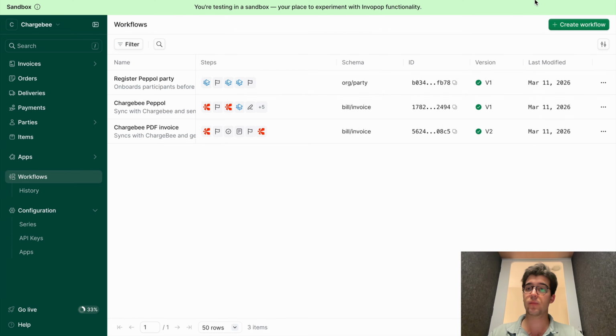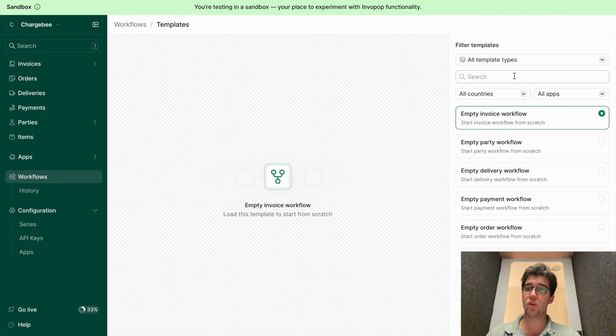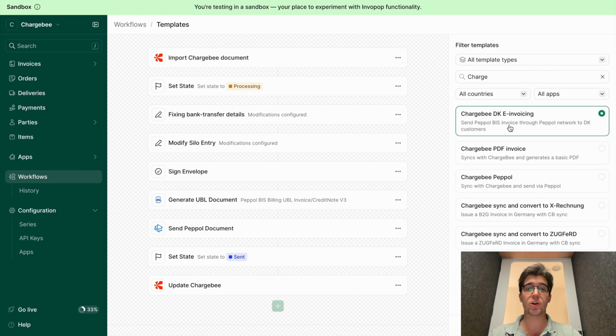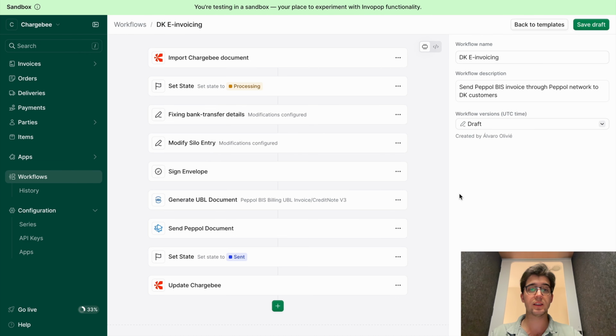So let's just create a workflow. And we go to Chargebee, and here we have the Denmark e-invoicing. We can just load this template, and here we see we have the same steps we had before. It's a bit simpler than the generic Peppol invoice because we've taken a bit of a liberty.